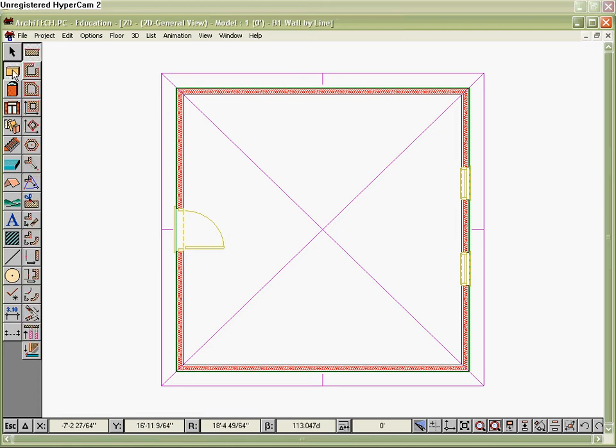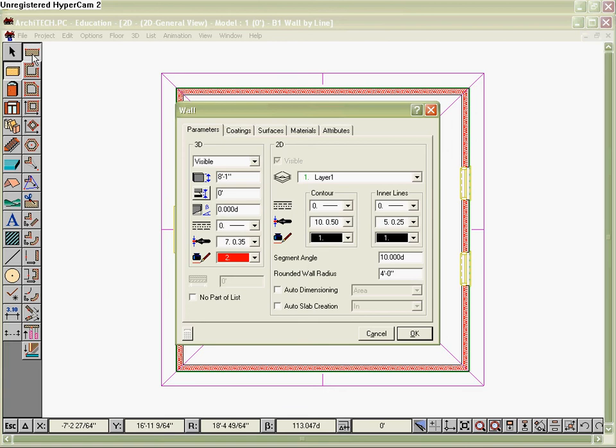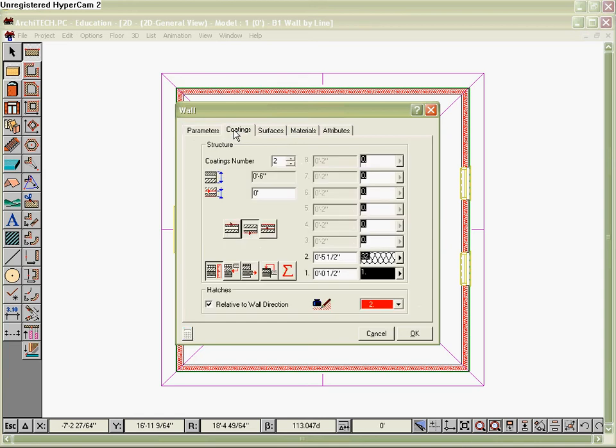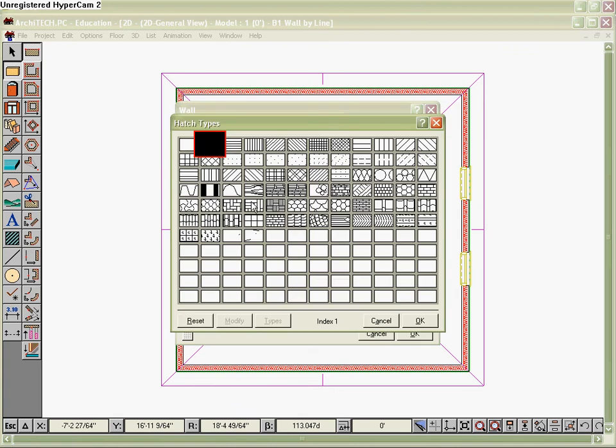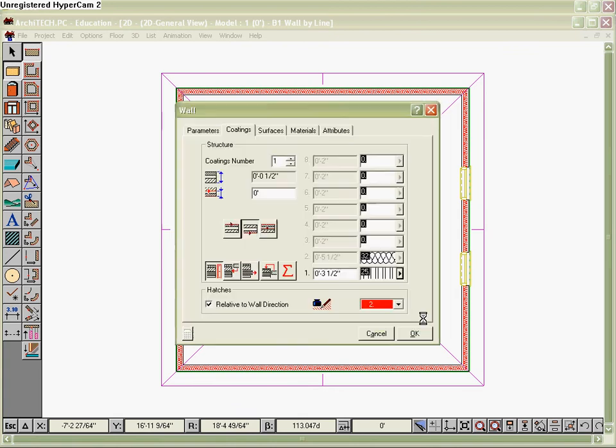So we'll select the wall tool and double click any of the wall tools. Wall's 8'1", that's good. It's at 0, that's good. Coatings, 2 coatings. I only want 1 coating. This is an interior wall. I'd like it to be 3.5 inches. Represents 2x4. Let's pick a different hatch. Let's select this hatch. Okay.